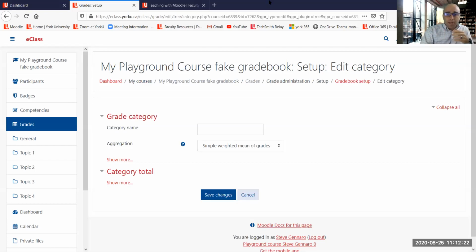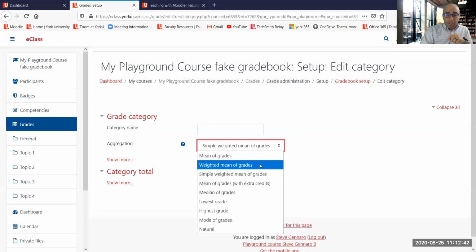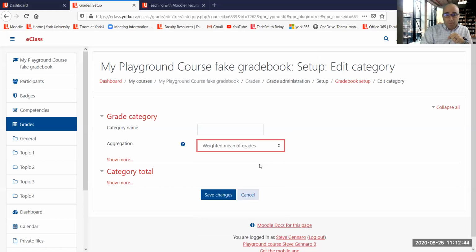And what we see is that the aggregation, or the way in which the grades are totaled, is simple weighted mean of grades. And we want to adjust that, okay, to be just weighted mean of grades, no simple. So let's do that. We click, and right above is weighted mean of grades. And then I'm just going to click Save Changes.